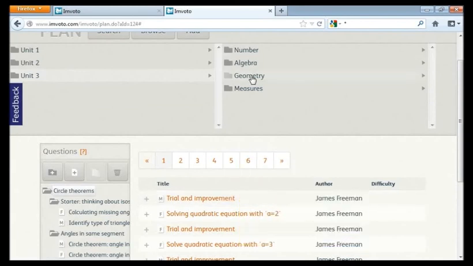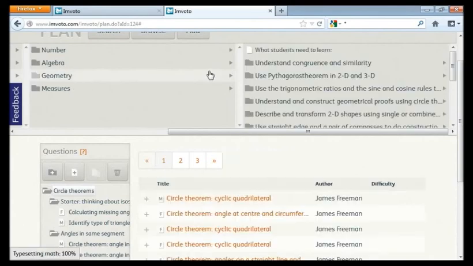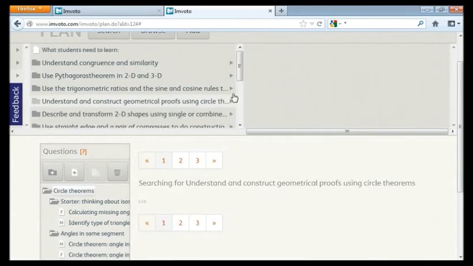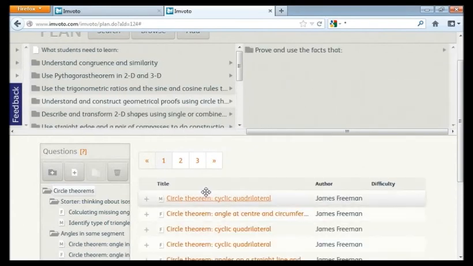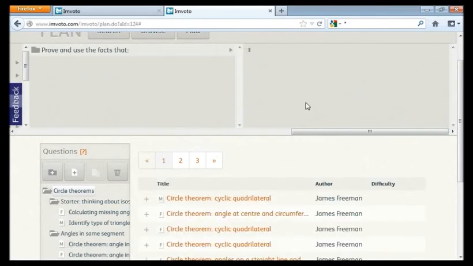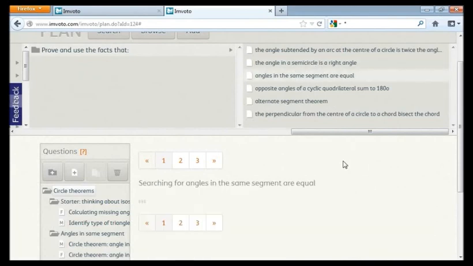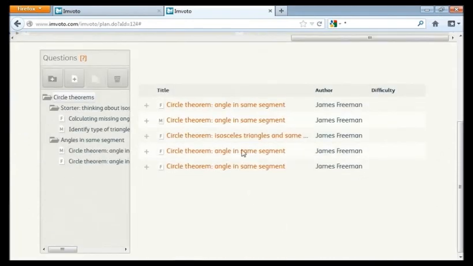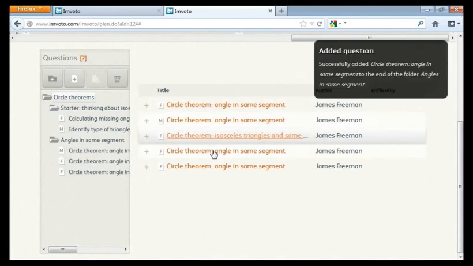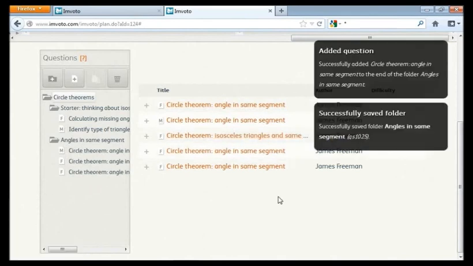Now if I filter down through the curriculum, I know it's a geometry topic, it's about understanding and constructing geometrical proofs, and you can see that the questions are narrowed. If we keep going on, the curriculum actually has an entry for angles in the same segments are equal, and clicking on this will find just those questions that match that particular part of the curriculum. So for example, I could add this one, and I can drag other questions down just as before.